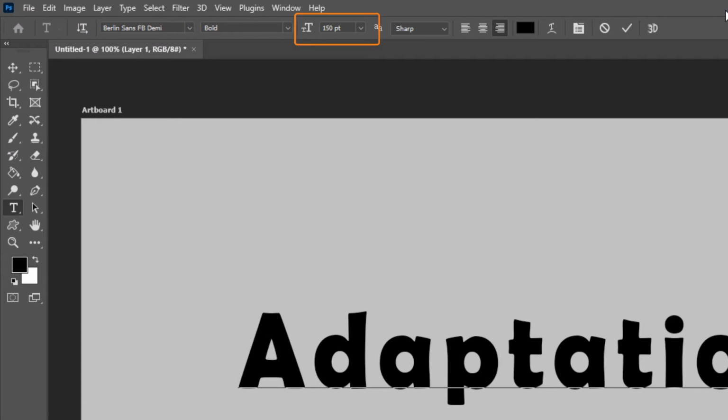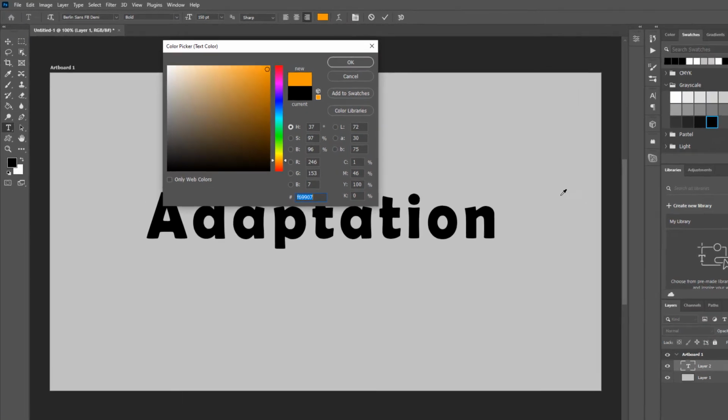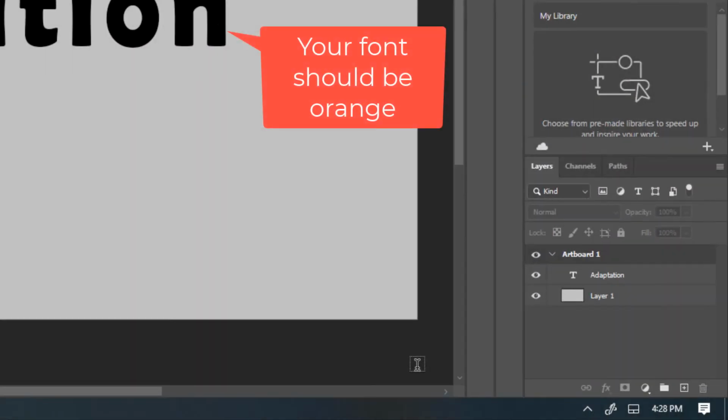Along the top is the options bar where you can change the type size. Notice the maximum size is 72. In our example, we clicked on the 72 and typed in 150 for larger type. To change the color, click on the color box. We use the orange color code number F69907. Press OK. Notice your layers in the panel.